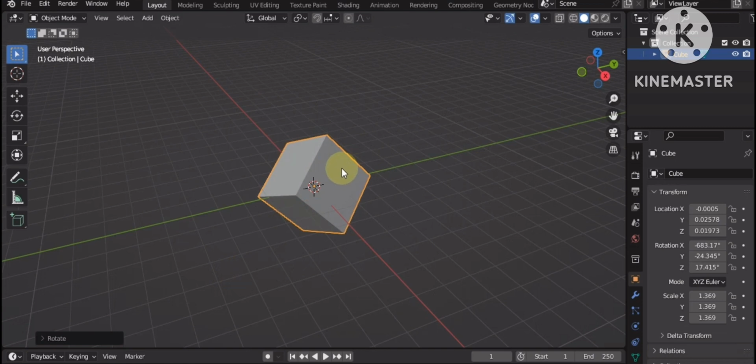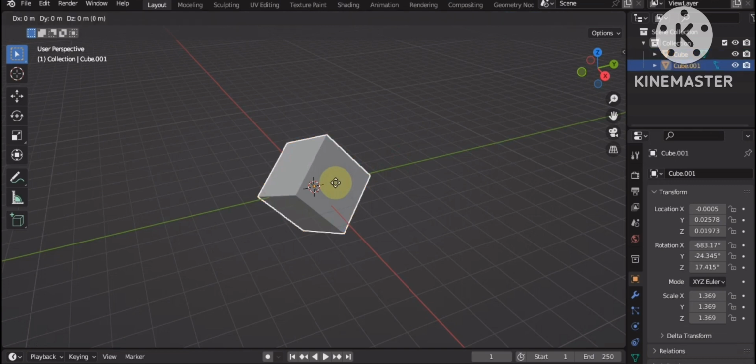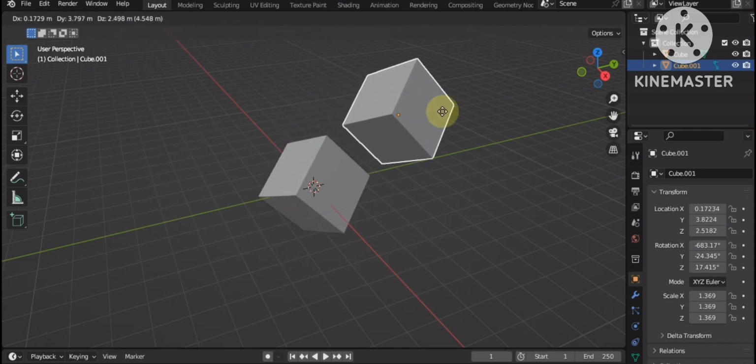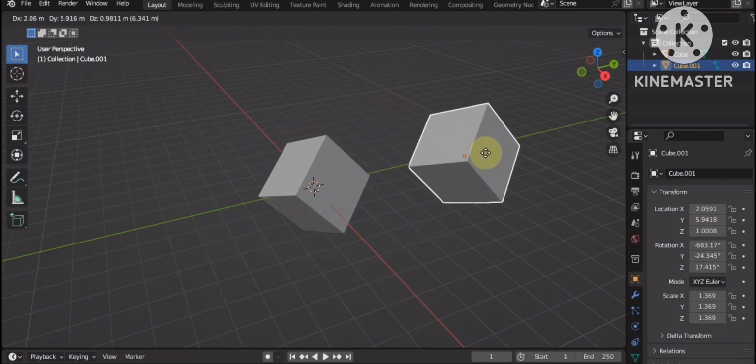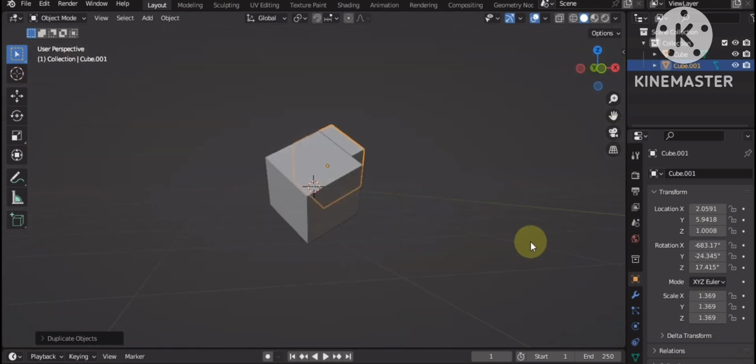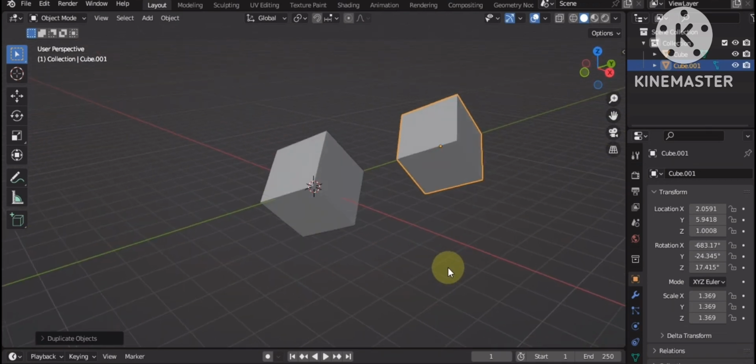Next, let's see how we can duplicate our object. To duplicate an object, make sure that you select that object and then the shortcut is Shift D. So hold Shift, press D once, and now you can just move your mouse. So we already have a duplicate copy of that object.